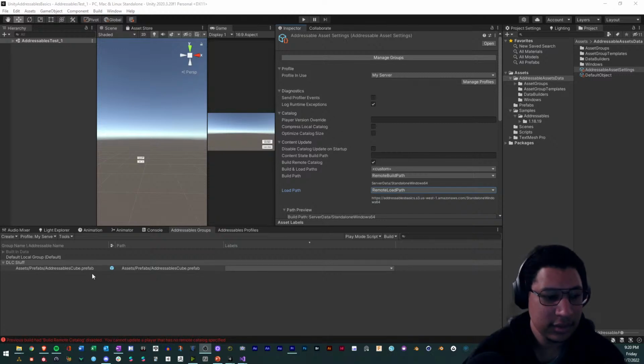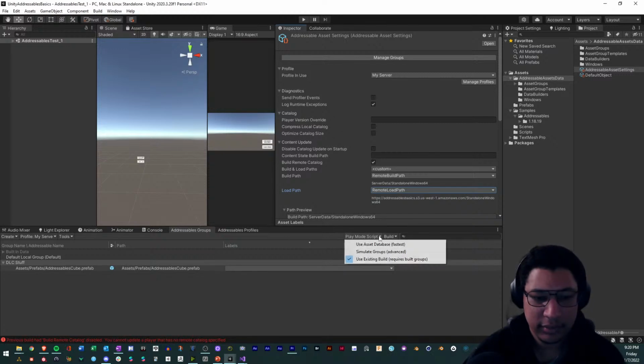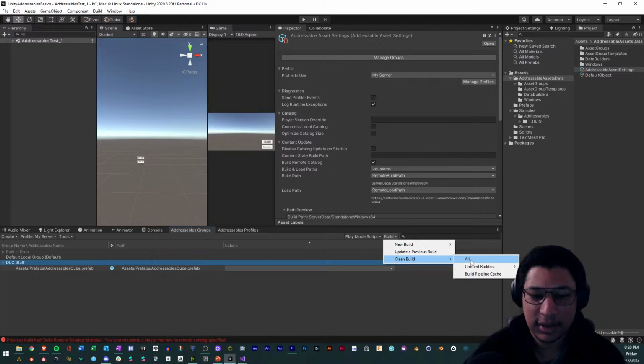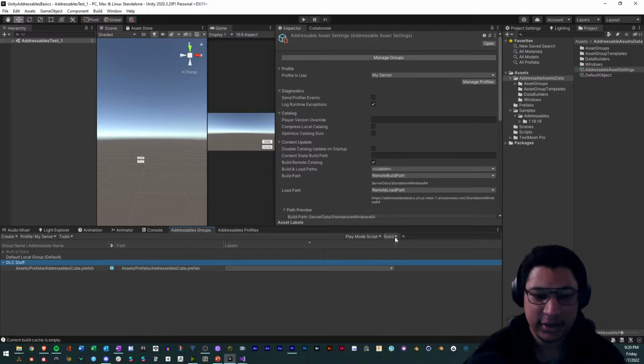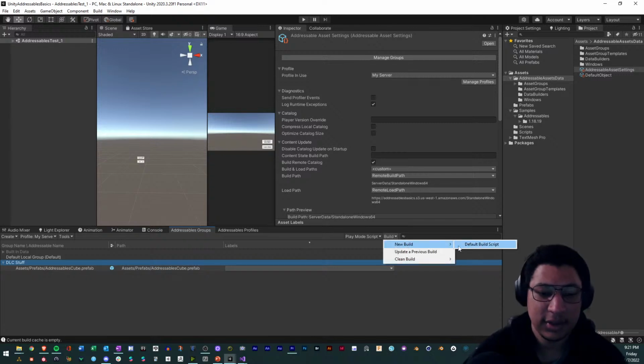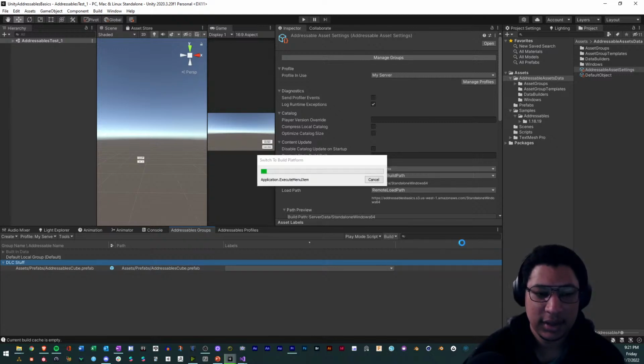And then we'll go on to rebuild our paths. We could actually start with the new build, so I'll go ahead and clean. Clean all, yes, purge it, clean all the content builders, clean build cache, do all that. Now that we cleaned it, we could actually start with the new build, and that new build will replace the other.